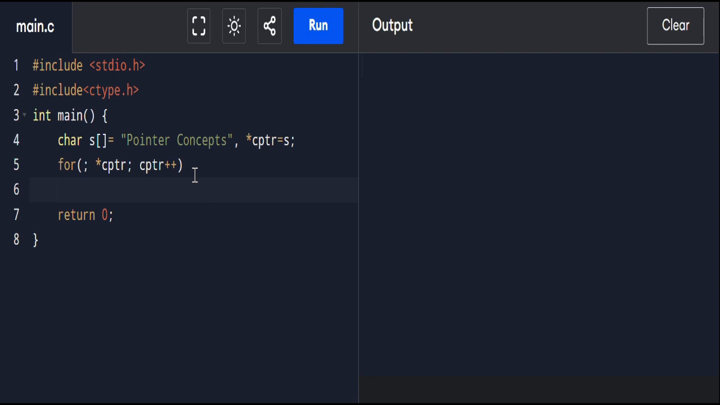And maybe in this code I'm trying to change the given string to uppercase, so I can have the content of CPTR change to upper of content of CPTR. So coming out, when I try to print the changed string through the original variable, it should show the string in the changed case.